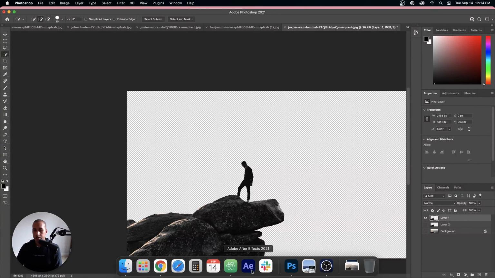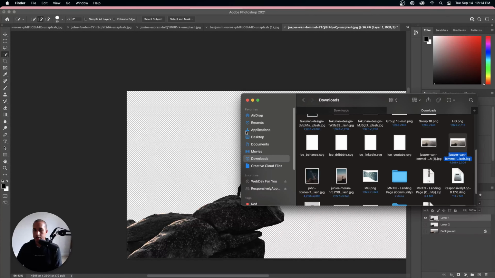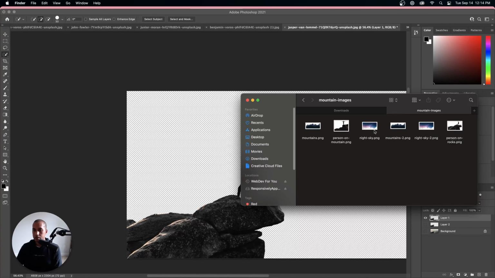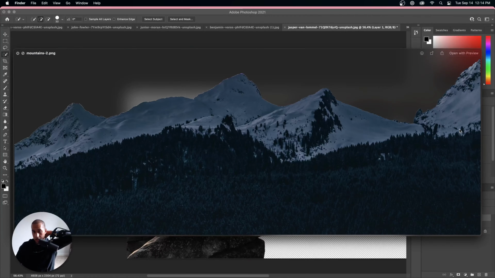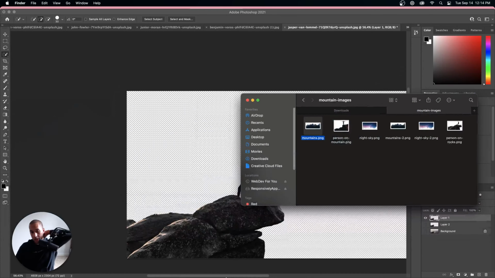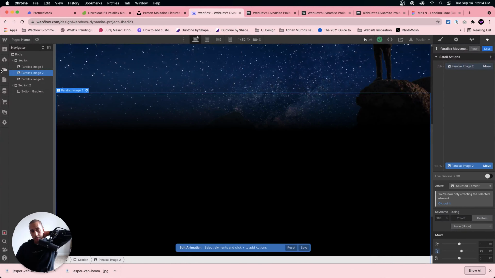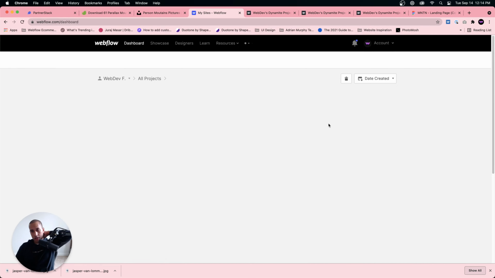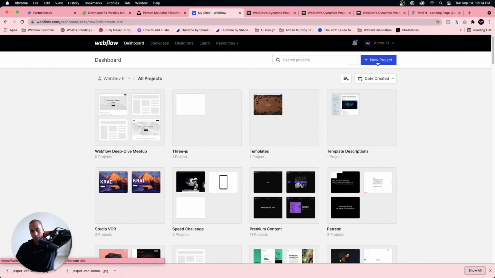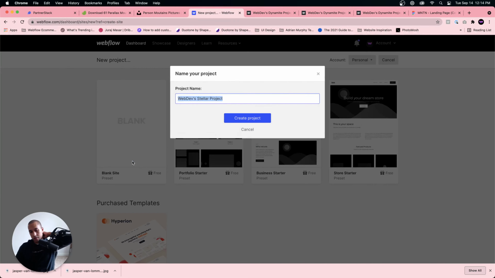All right, cool. So we have our images. Let's go ahead and check them out. So we have the person on the rock. Look, that looks really good. And then we have the sky. Yeah, so we have everything we need. So I'll go ahead into Webflow. Let me create a new page, actually, or I'll just start a new project. Start a new project, and we'll select this one.